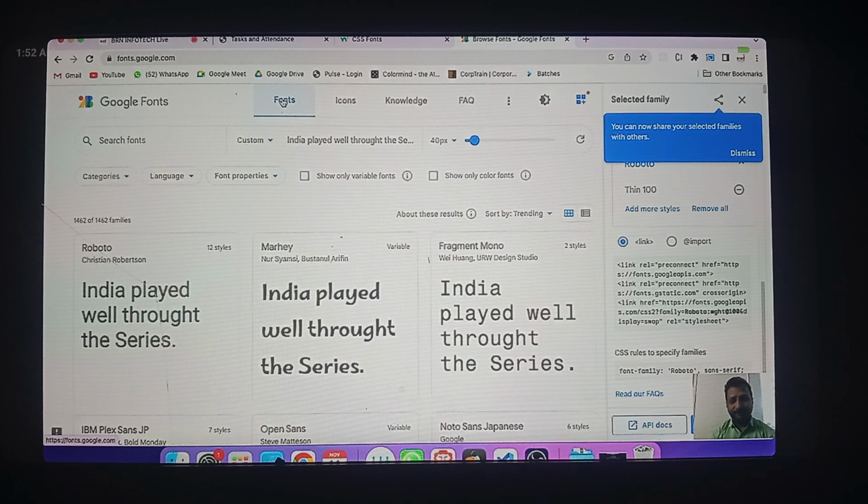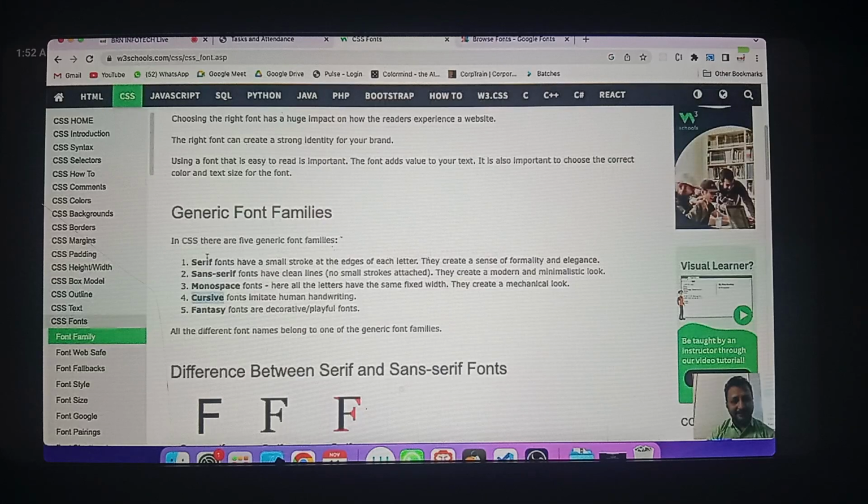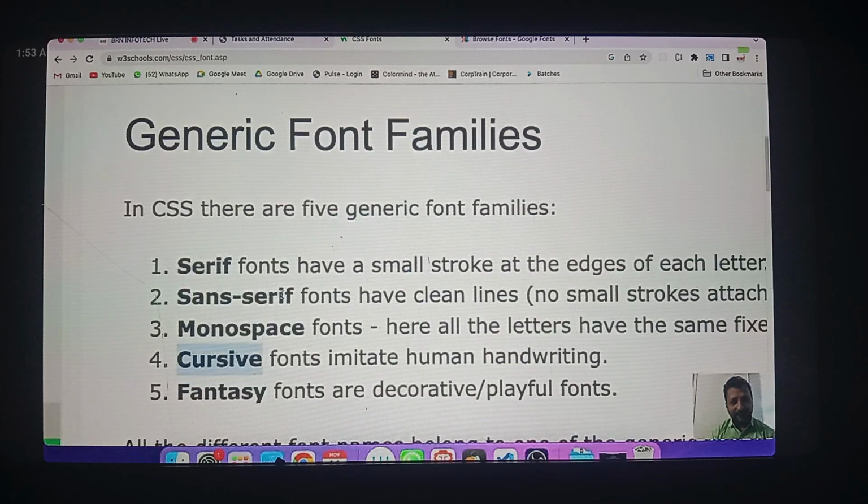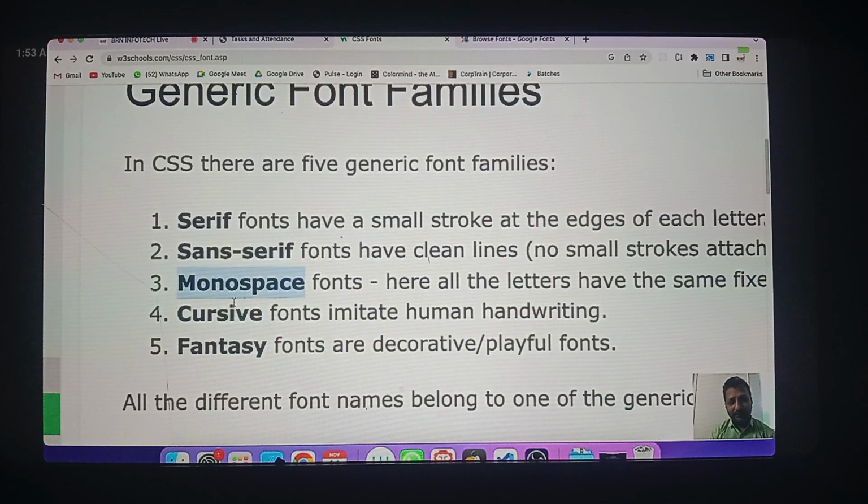Understand what I'm saying? Any font comes under one of these categories. What are those categories? Serif, sans serif, monospace, cursive. These are the five categories.